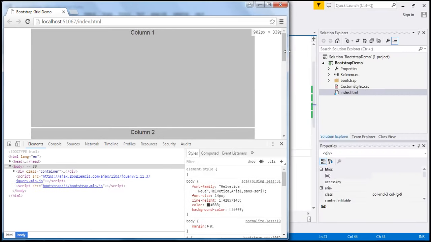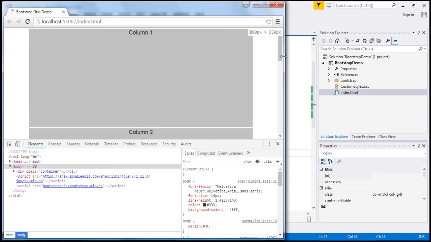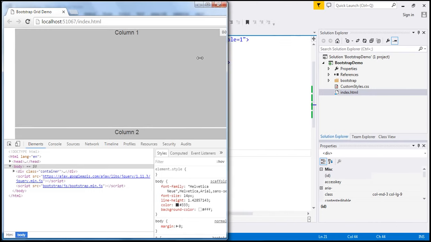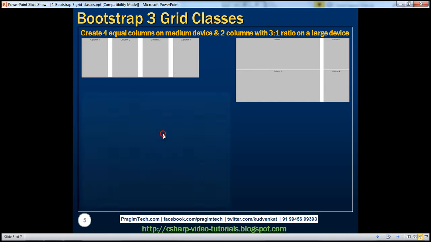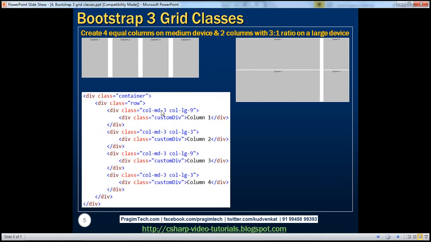And on a small device and smaller, we are getting columns stacked on top of each other, with each column spanning across 12 columns within that Bootstrap grid system. So here we are overriding the behavior by using classes for both medium and large device.